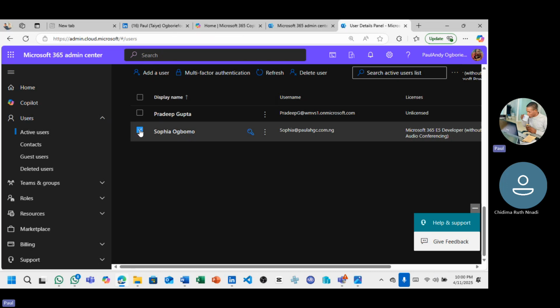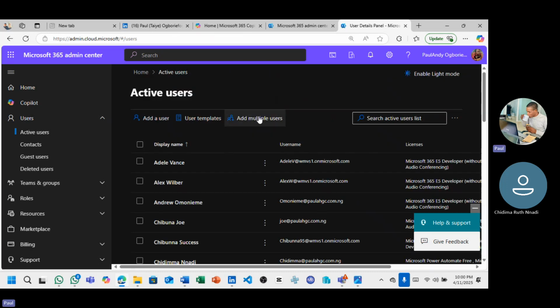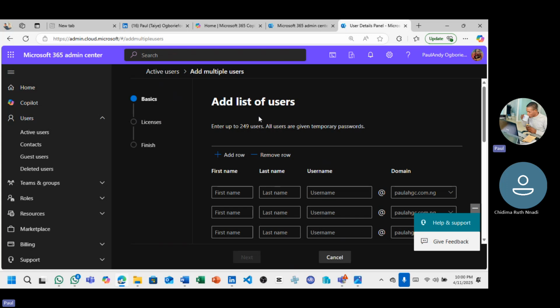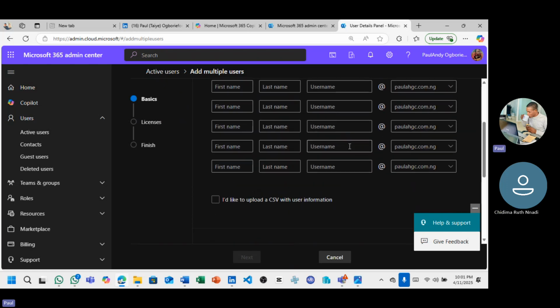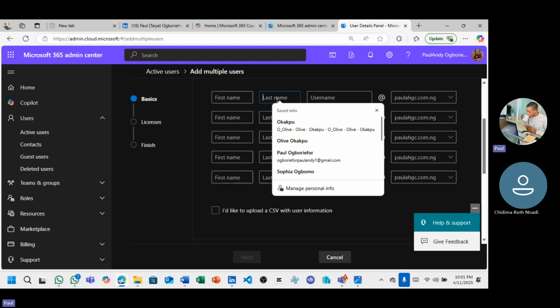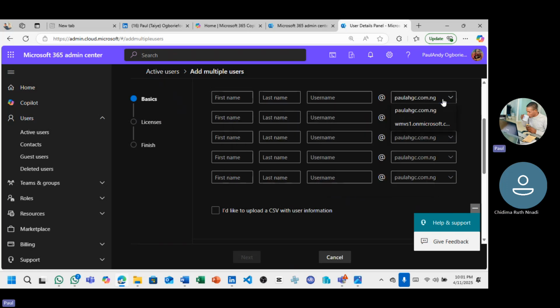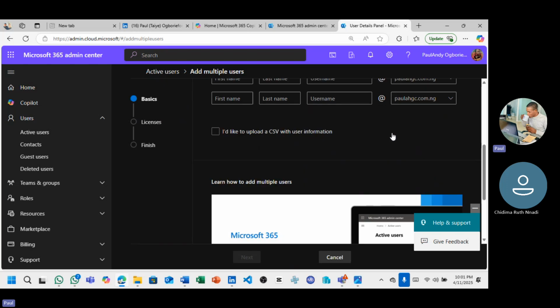Okay, multiple users. So you may be doing massive recruitment in your organization, like massive, right? And you need to add as many users as possible. How do you do it? Do you start adding them one after the other? No. You can just put first name, last name, the username, and you select the domain. Like that, like that, like that.